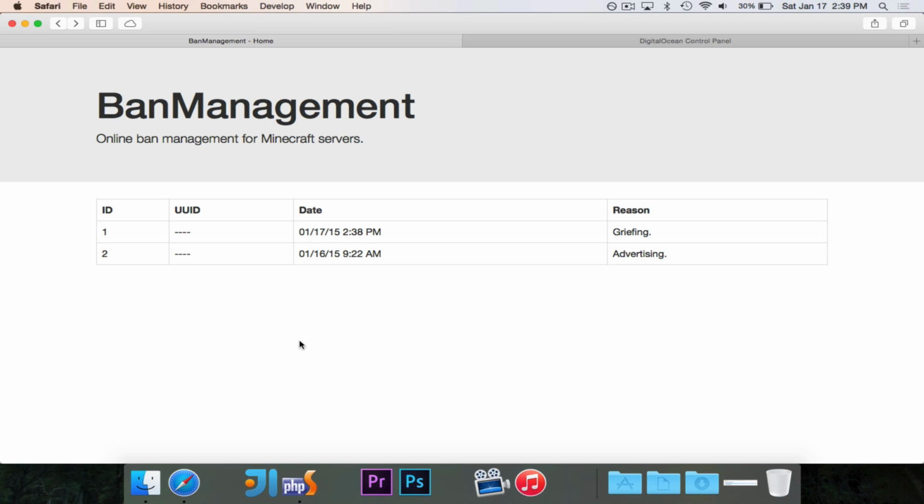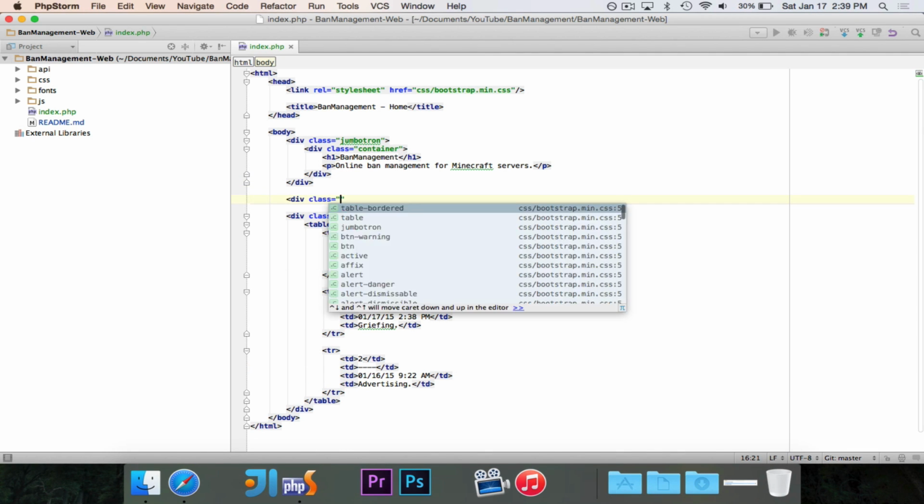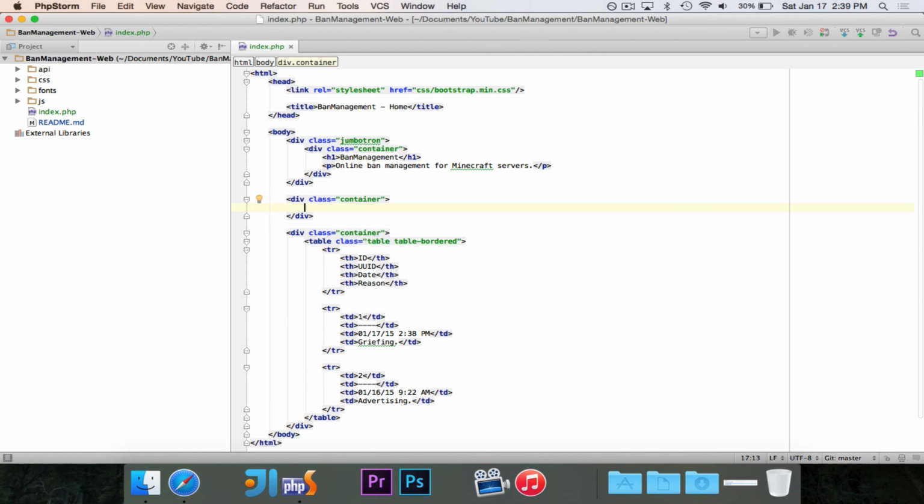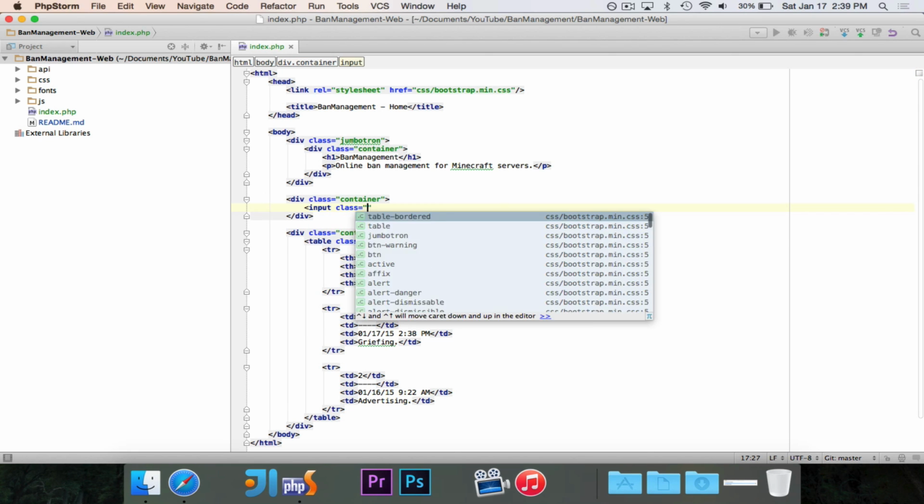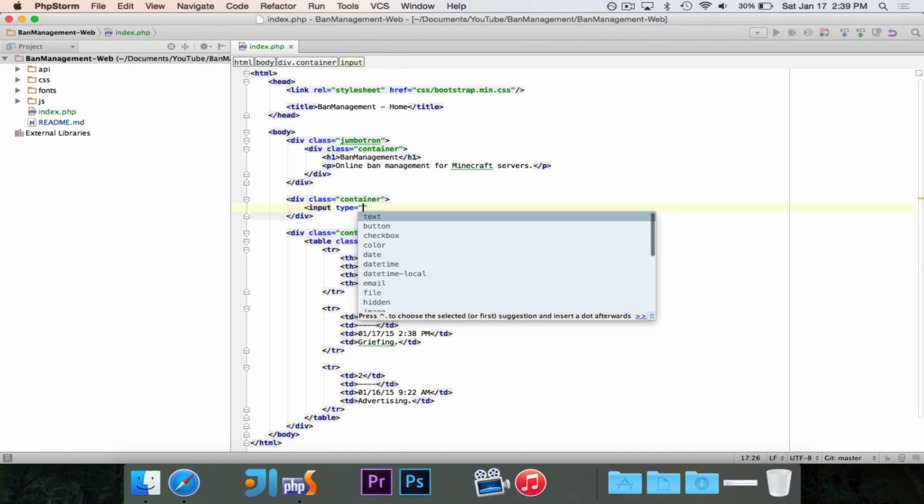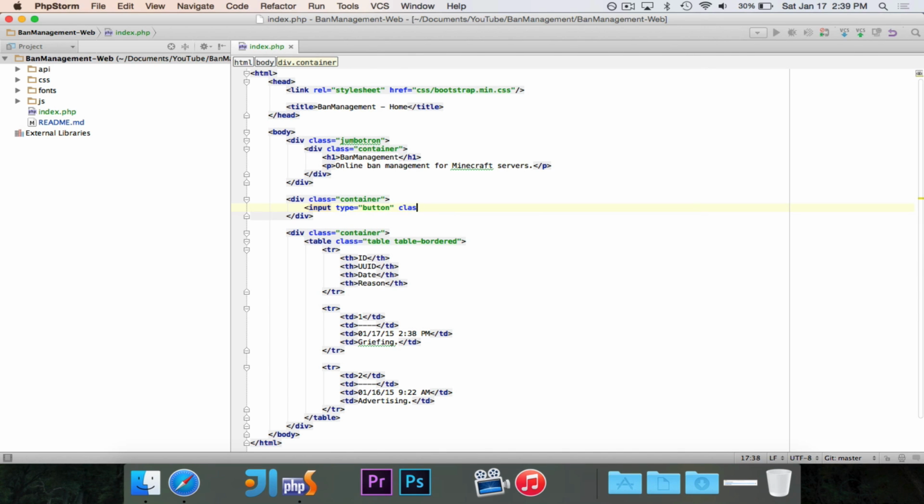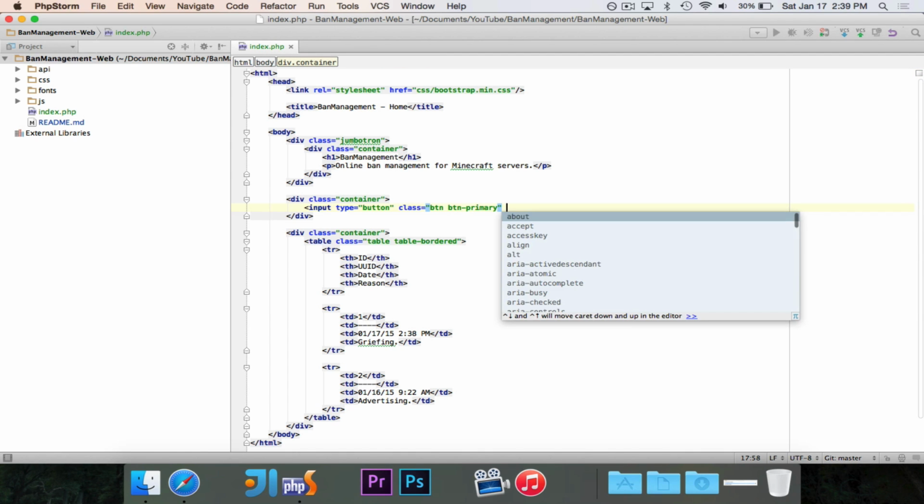We could add searching. That would be a separate episode. We could add filtering. And then we'll just go ahead and stick in a plus button. We're going to put it right here above the table. So right above the table, we're going to first put it in a container. And then we're going to do our input type equals button. Class equals btn primary. That'll be a blue color.